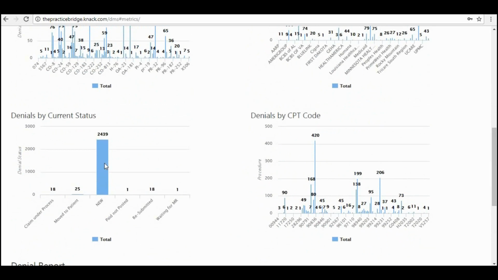Drag down further, you'll see denial by current status, whether it's new, under process, or moved to patient, and looks like pretty much everything is new. It's currently sitting in new, so that's a good sign, but I guess at some point of time it's going to be worked.